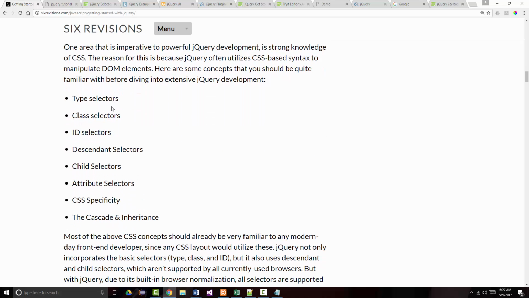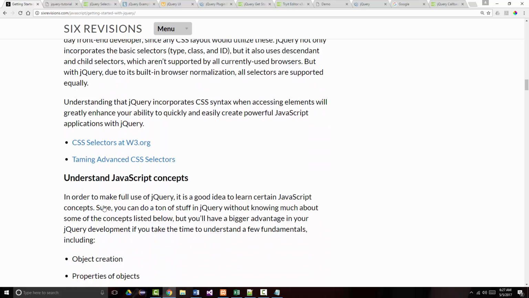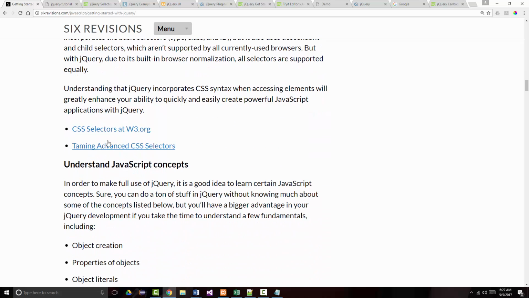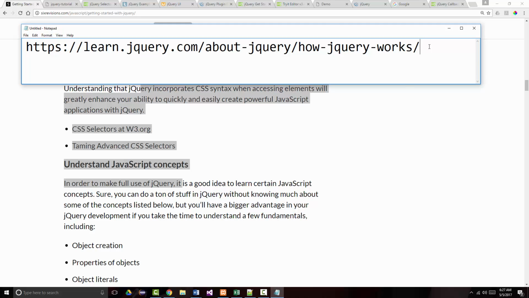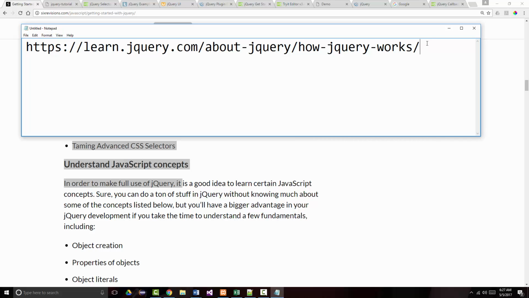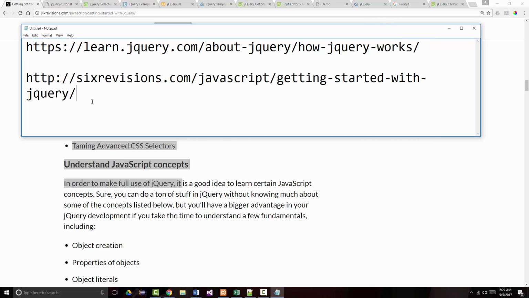This sounds a little weird, but they're talking about when you want to understand jQuery, you've got to have an understanding of type selectors, class selectors, ID selectors, descendant selectors, child selectors, attribute selectors, CSS specificity, and the cascaded inheritance. Well, what's nice is the reason I gave you this article is they have hyperlinks throughout it. I should give you the link to the article. All right, I gave you that one. First one, I had that one that actually ended up working fairly well. This one, not so much so far.